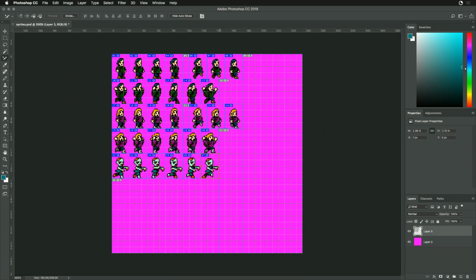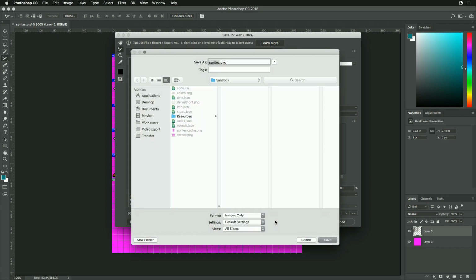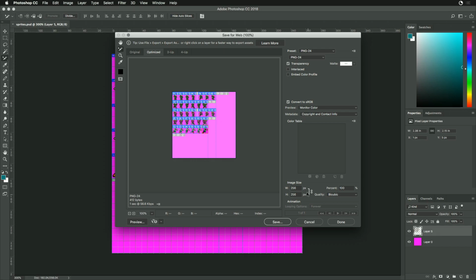All right, so that's all of our sprites. We're going to save out our slices now. And let's save this out and talk about how we can actually export the slices. So now we're gonna hit save, and when we hit save, oh, by the way, this is Command Option Shift S, which does save for web.